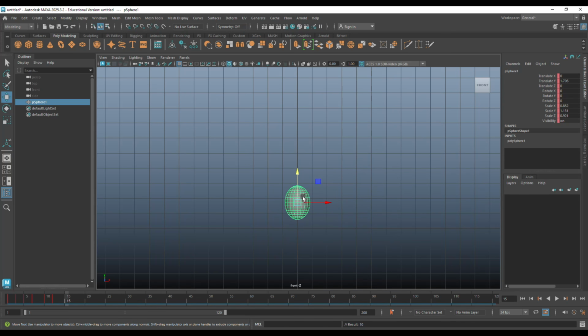And of course, as it hits the ground, it's going to squish, right? So we're going to hit W, move it down, squish it like this and pull it out. Make sure it's sitting on the grid line. Hit S to keyframe again.